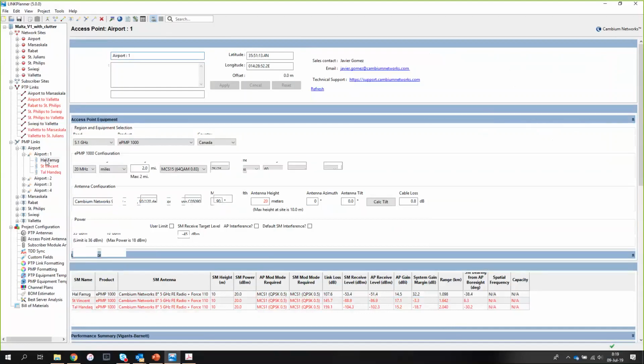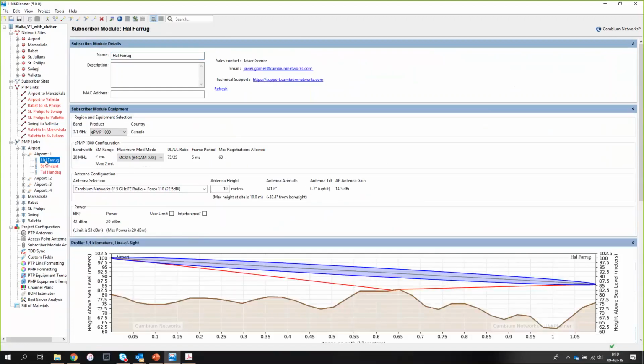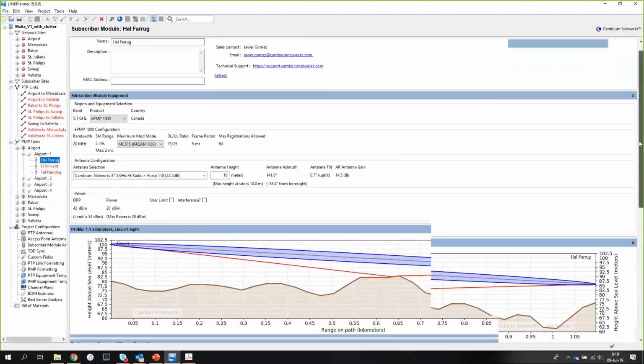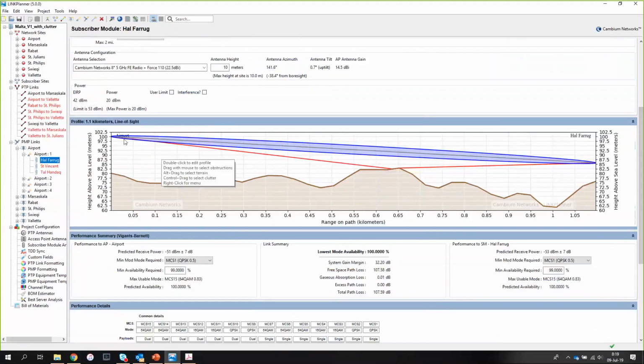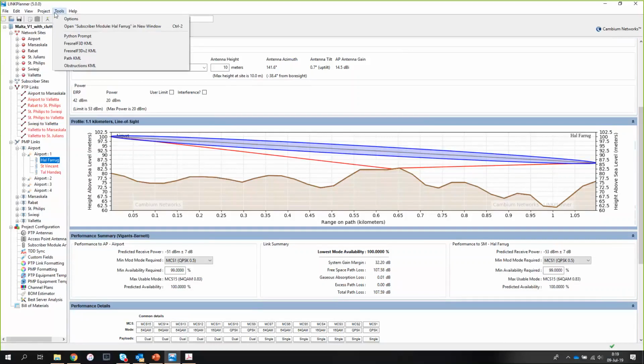The advantage to having this is if you are planning a new network and you don't have a lot of time to add the clutter in, because it's a lot of work to add those obstructions in. If you don't have a lot of time to add obstructions in, you can add the clutter in automatically. Now, in some cases, you may not, like on this link, hey, where'd the clutter go?